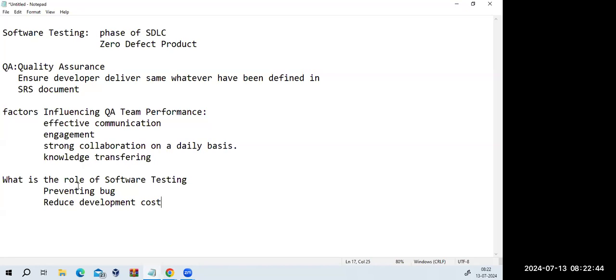And whenever you have a software, it consumes a lot of hardware resources and other resources. So is it not possible that if you really test that software using software testing techniques, you would be able to improve the performance of that application also?